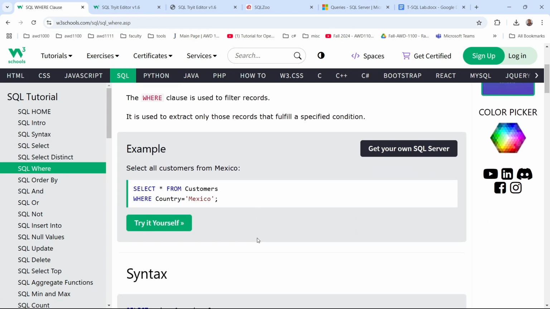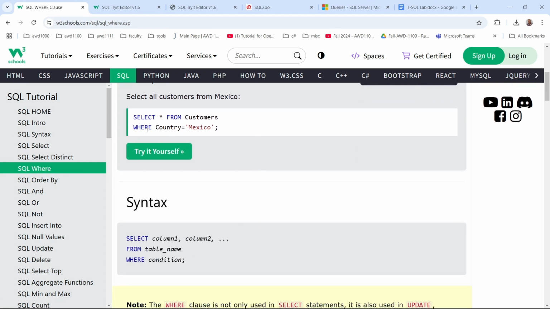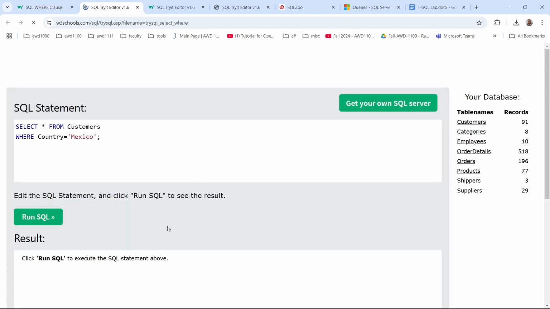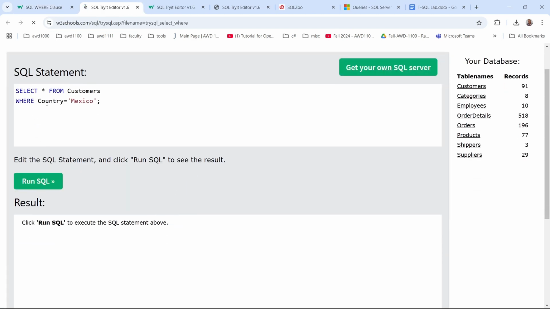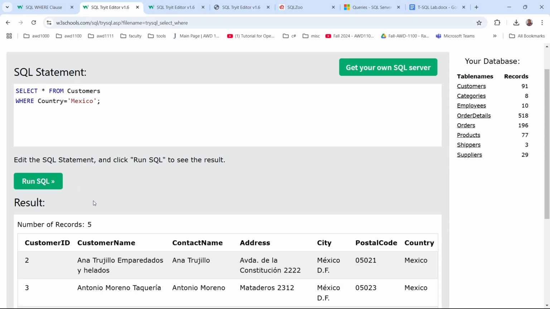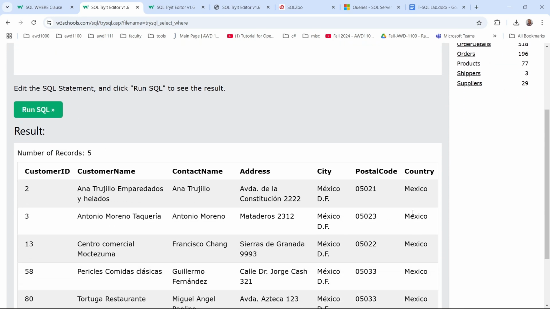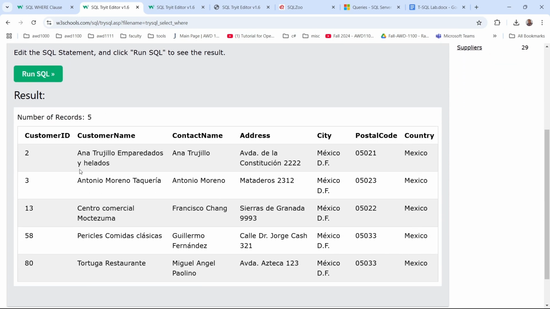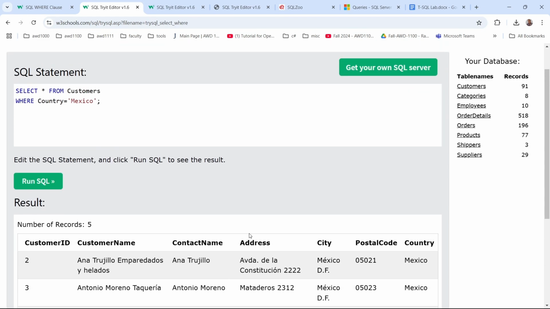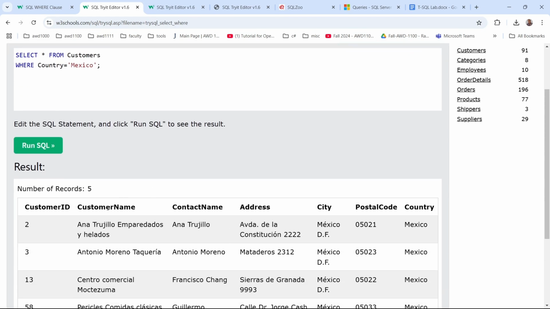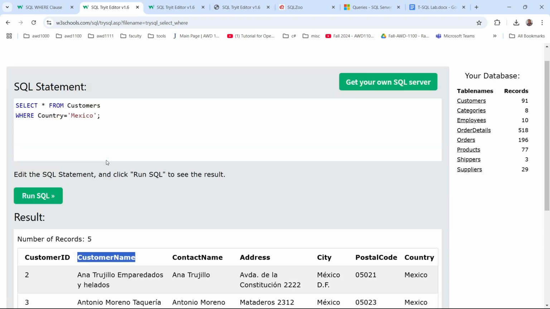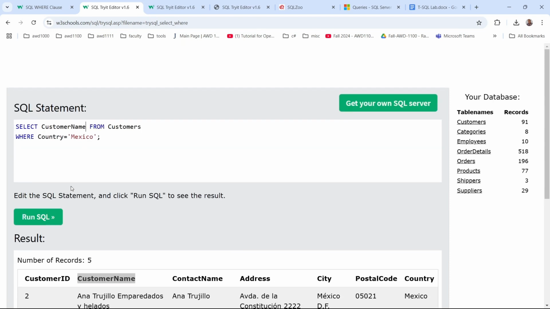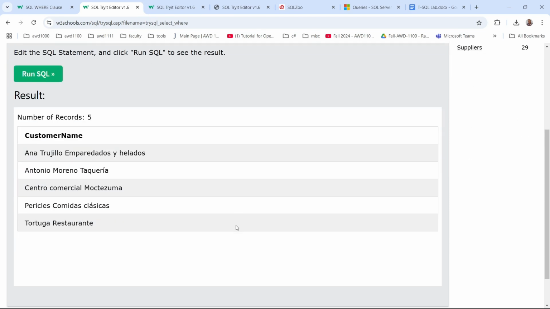Then here's a where clause, where we're saying where the country is equal to Mexico. Pretty basic here. This will only bring back records where the country is Mexico, the full record. Obviously, if you just want to bring back the customer name, you just put that in there, and it just brought back the customer names.